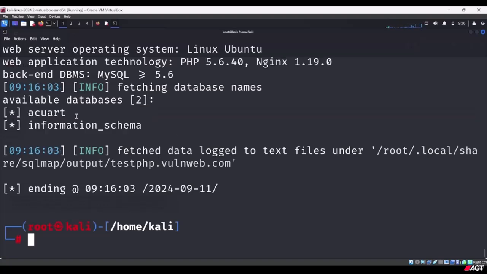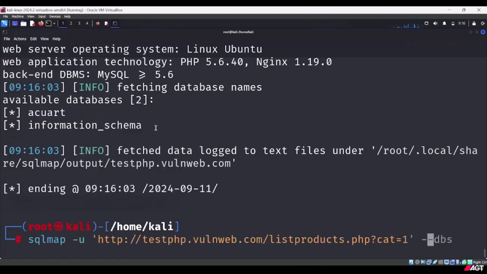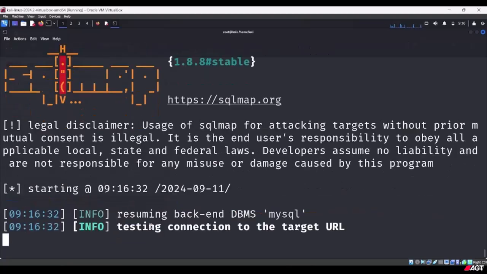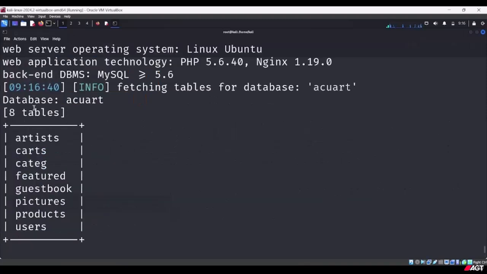Now let's select the echoart database and we will list the tables inside it. Just copy this and then -D echoart --tables --batch. This command will list all the tables within the specified database. You can see there are a total of 8 tables in this database. Once the tables are listed, you will see some key tables such as users, right?